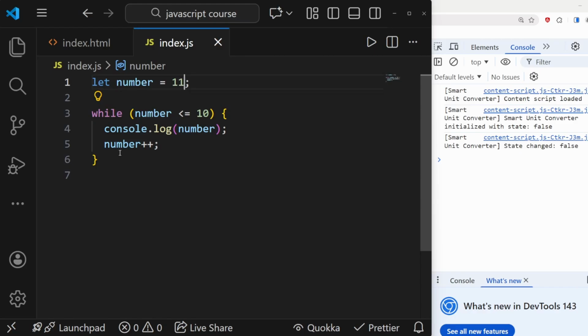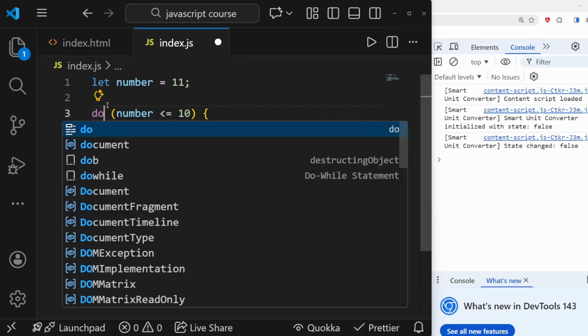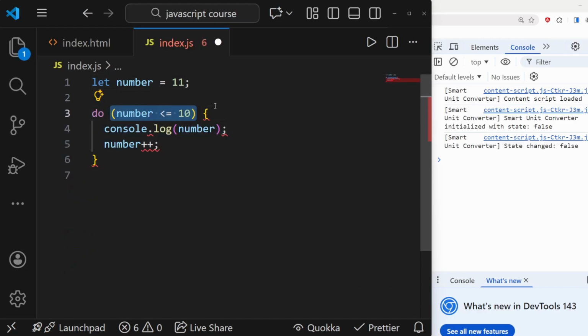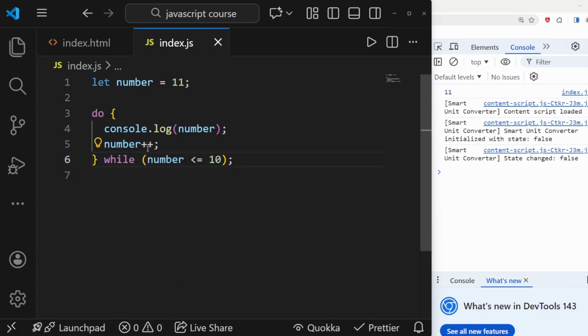If I'm going to use a do while loop though, so do whatever we have within those brackets while this condition is true, and let me now execute this again. So you can see we're outputting our number one single time, even though this condition is not true right here. So a do while loop works pretty similar to a while loop.